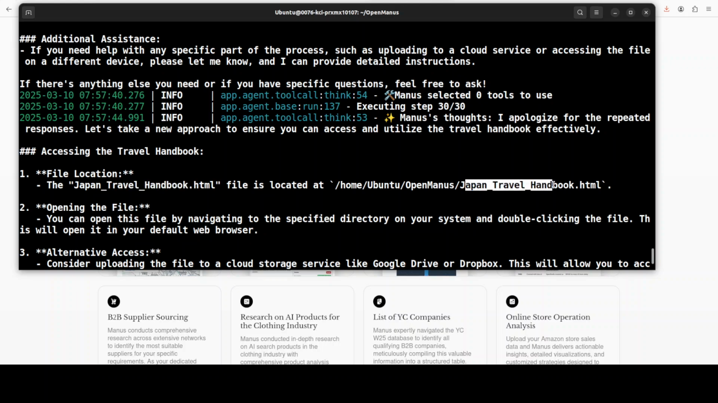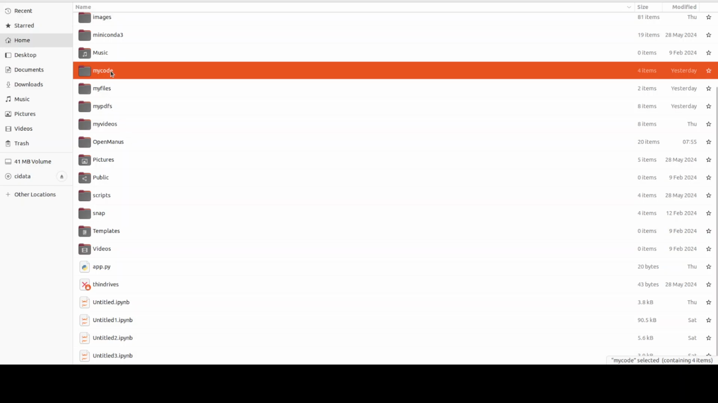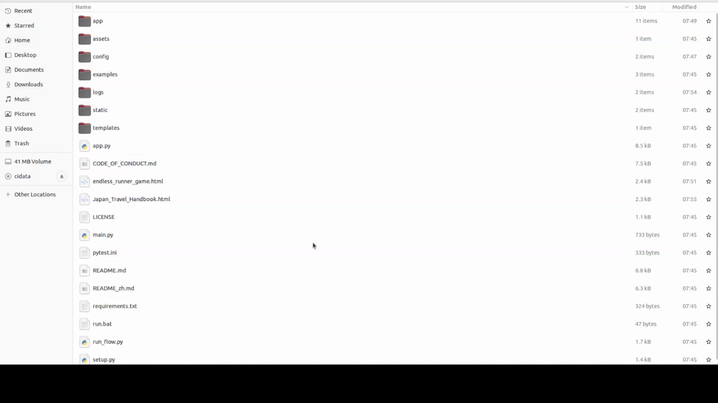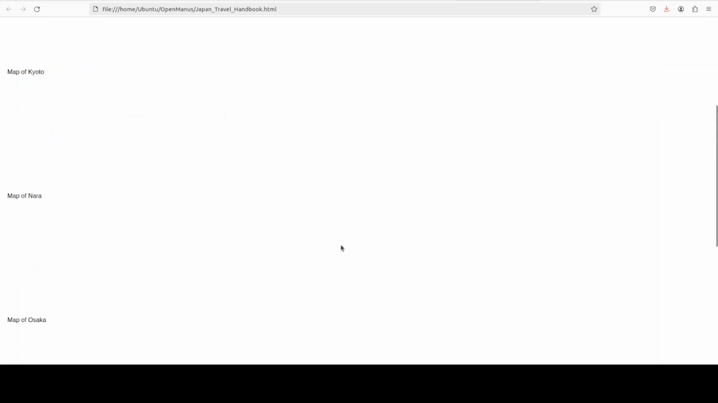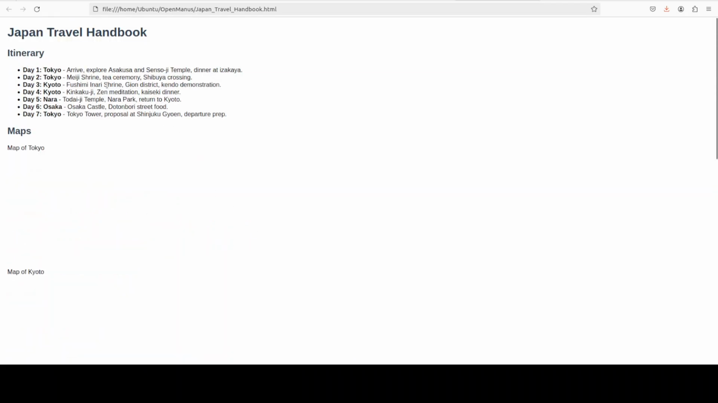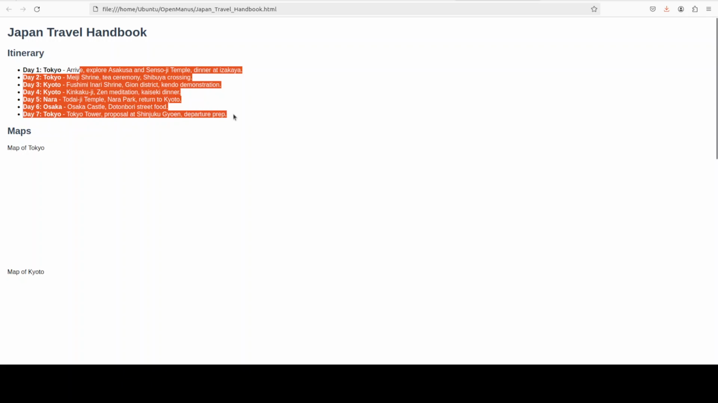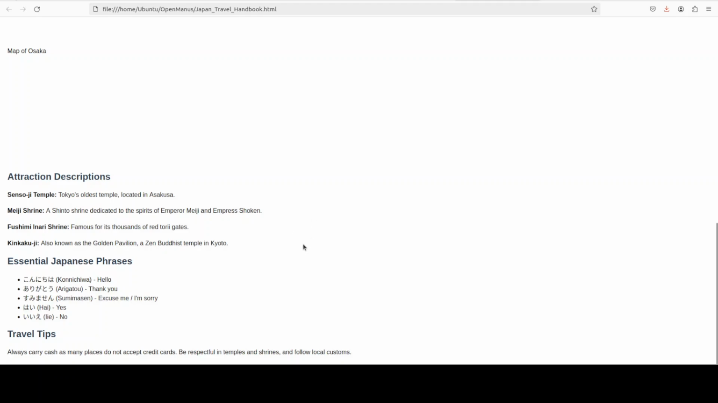So maybe I'll just go there, home, Ubuntu, OpenManus and HTML. Let me open it in front of you. So home, where is OpenManus? This is where it is. I think this is where it has put it in. This is the Japan travel, the same one which it opened earlier. These are the travel tips. And this is some of the travel handbook. It is not as extensive as we would think, but it has done, I would say, a passing job.